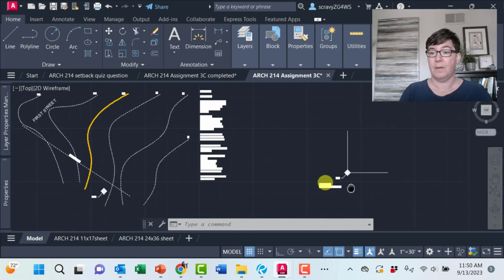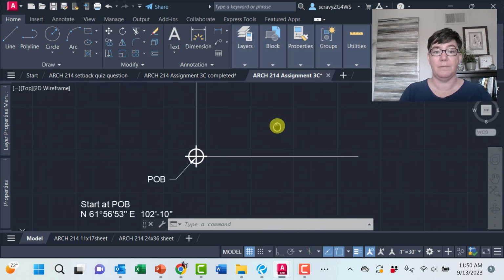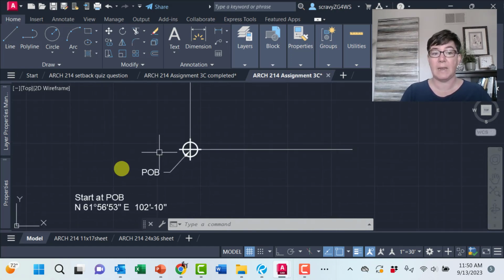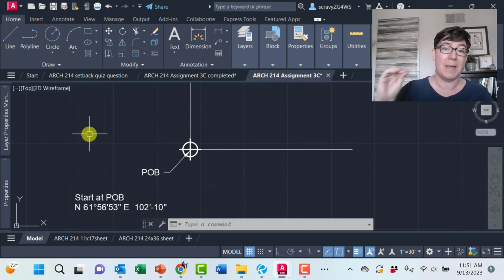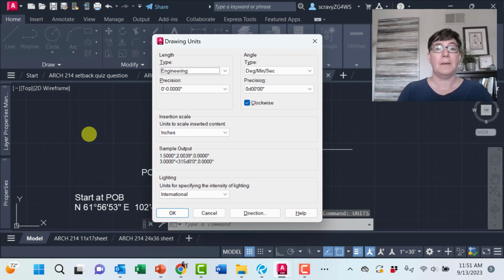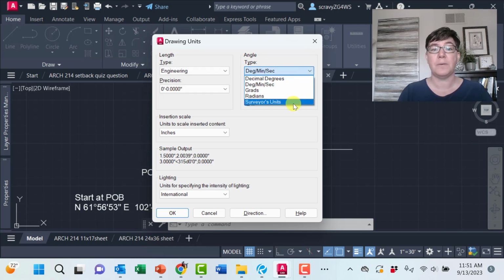I have copied over here just for the purposes of this video so we can zoom in here. I've got a point of beginning and our instructions. Now here's the trick, and here's why you may have been having trouble with this exercise. What I need you to do is type the command units, U-N-I-T-S. And you can see here that we can control the way that angles are measured and that we enter that information. It should be set to degrees, minutes, seconds. That's fine. You can also use the surveyor's units. Either one will work for this exercise.